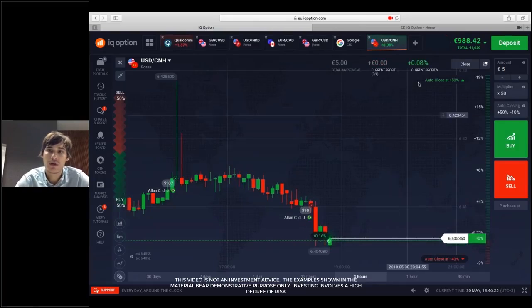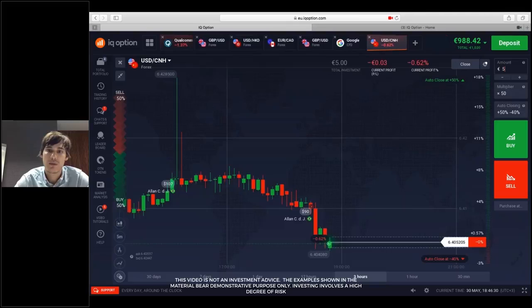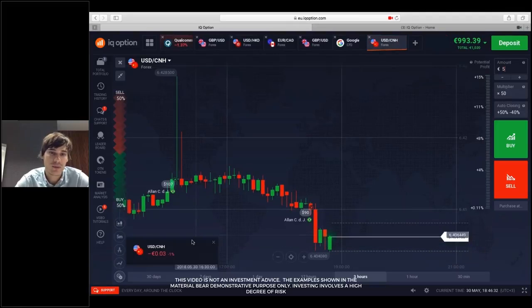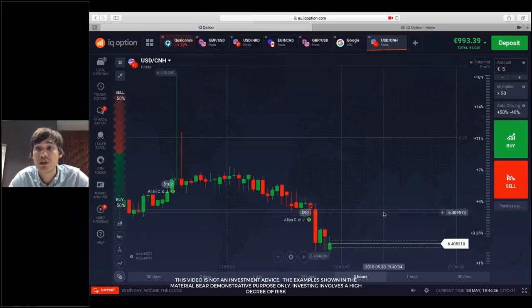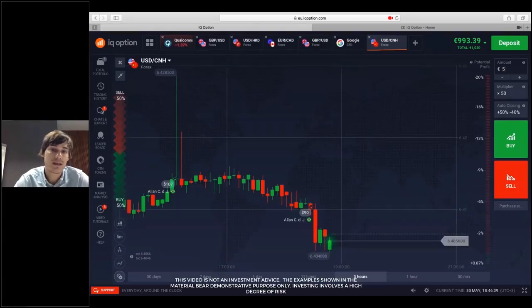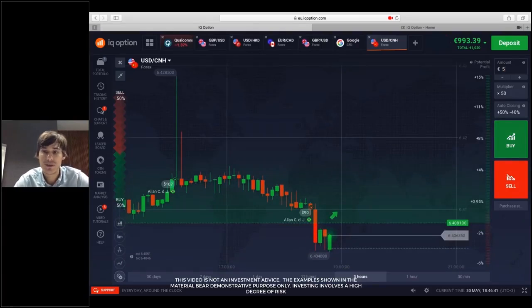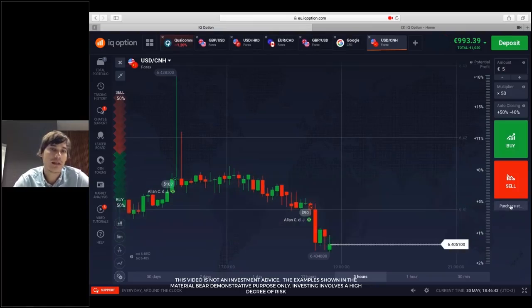Also, you can close the trade when you wish. For example, right now, oops, didn't manage. I wanted to close it when it was in the profit. But what I was trying to show you is that you can close the position at any given time. And also, the same thing that I showed you on the cryptocurrencies and on the stock markets applies here.